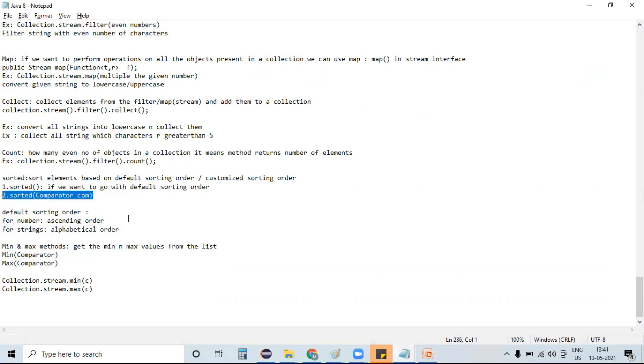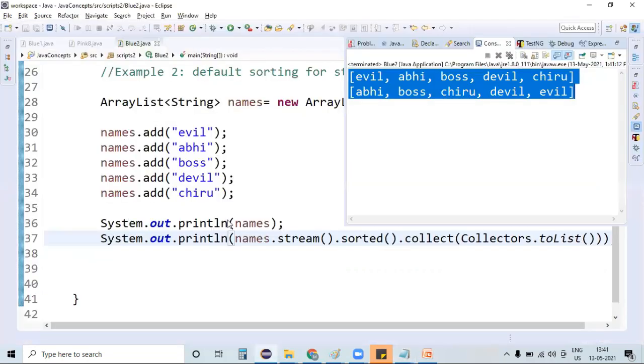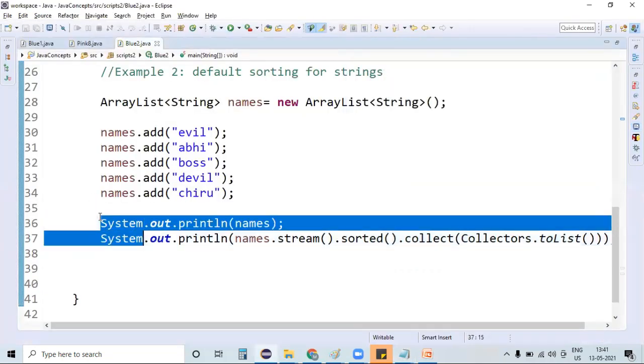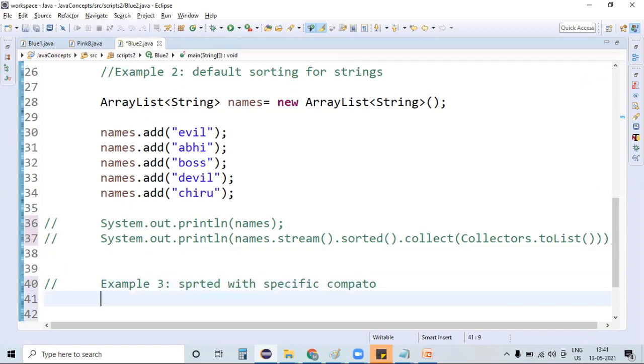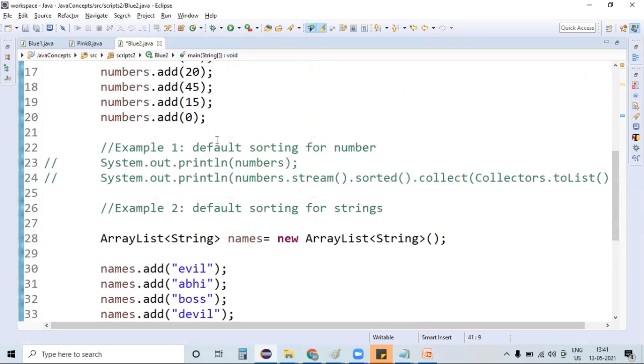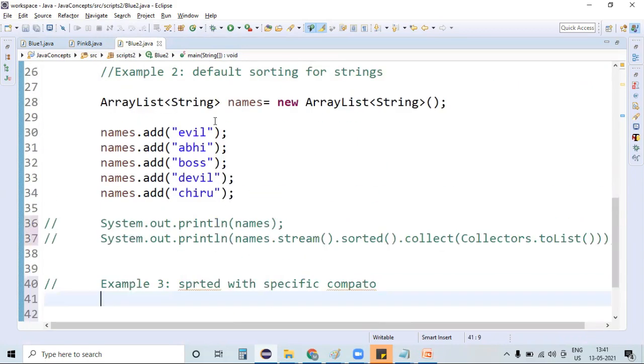And we have another example, sorted with a comparator. So right now, let me comment these two, and Example 3, sorted with a specific comparator. Okay, I want to go with a specific comparator in this situation, and that too for the given numbers as well as the strings itself.